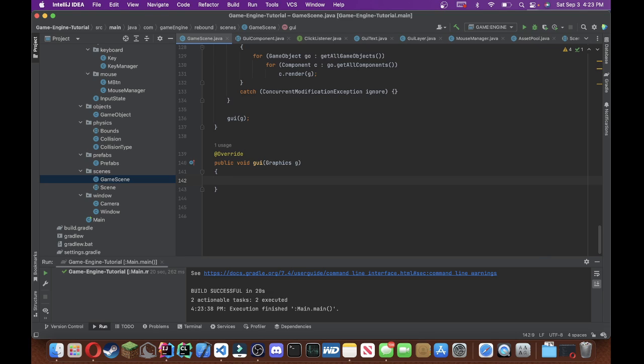All right, so that's that. That's the GUI layer for now. Next, I believe we will be making the main menu along with some buttons.